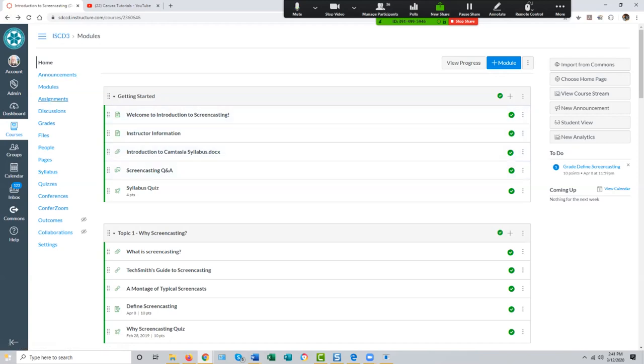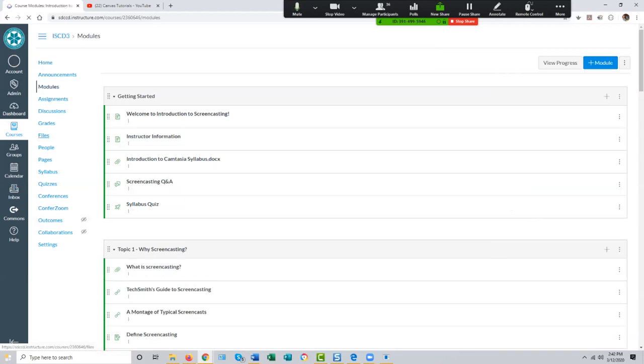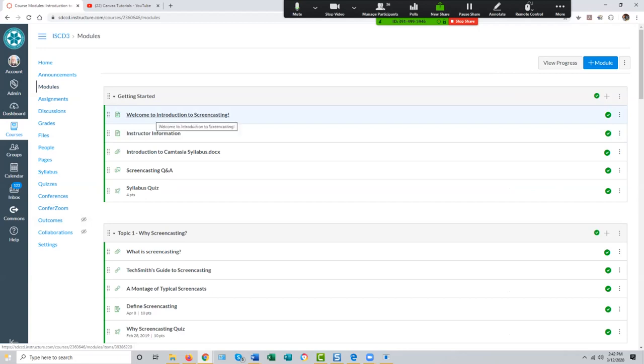On the left here, just to the right of the system menu, is a course menu. For those of you familiar with Blackboard, it looks fairly familiar. We'll talk about many of these links here in a little bit. Right now we're focused on modules because that's what we've been looking at, because that's where your content lives. And that's the first thing you'll need to worry about. And we'll talk about some of these others as well.